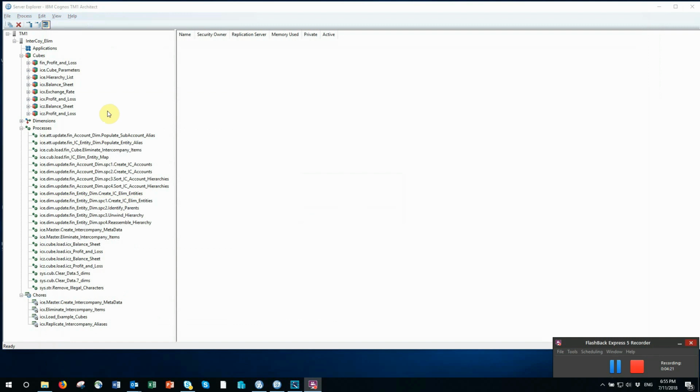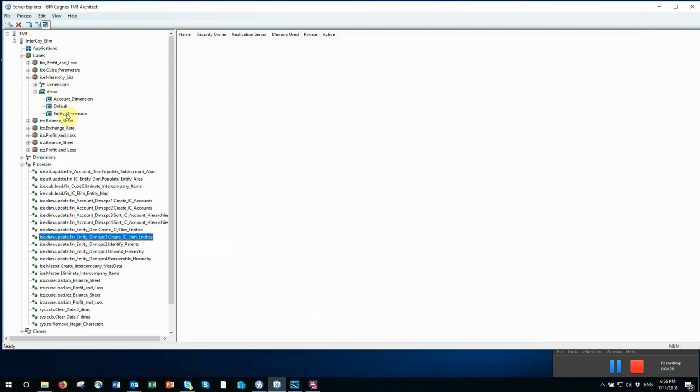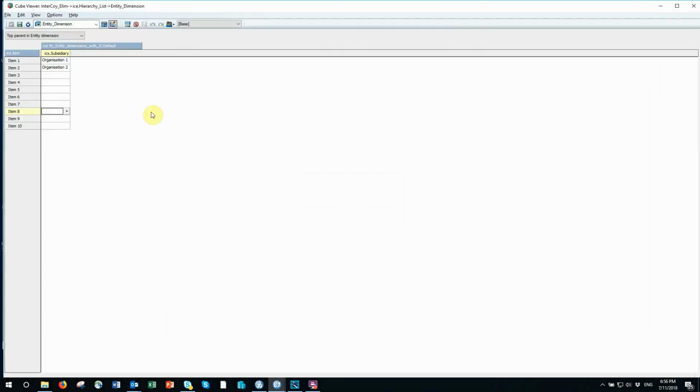Continuing to configure the model, I look at the ICE hierarchy list cube and get the entity dimension view and just identify within the ICX subsidiary dimension the top parents in the various hierarchies. There's a pick list there, but it's just organization 1 and 2 that I require.